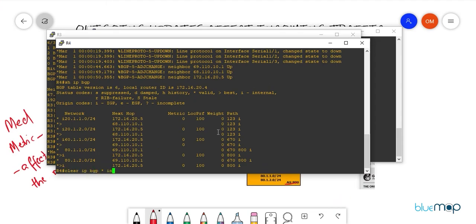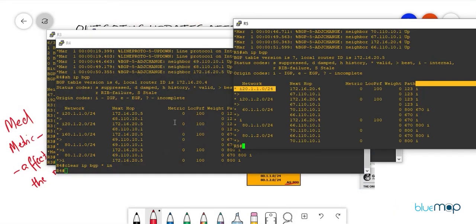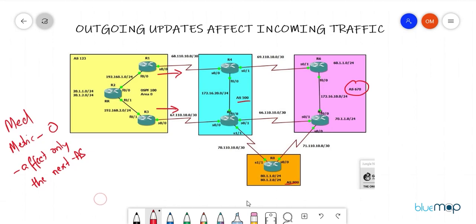Clear IP BGP star in, and on R5 clear IP BGP star in. Okay, so once that is done, I'll just make a note over here about metric, lower the better. So obviously, we have sent out a value of 100 from R1 to R4, and we have sent out a value of 200 from R3 to R5.